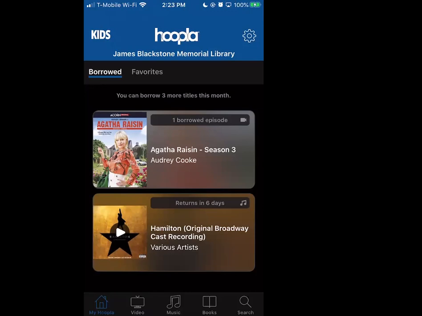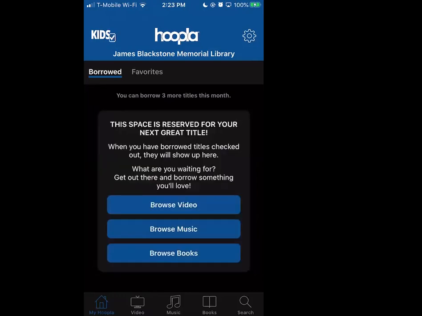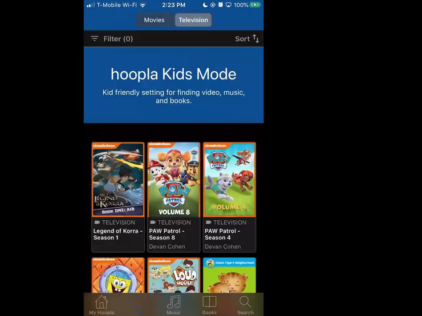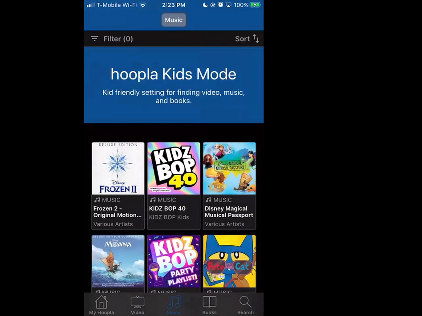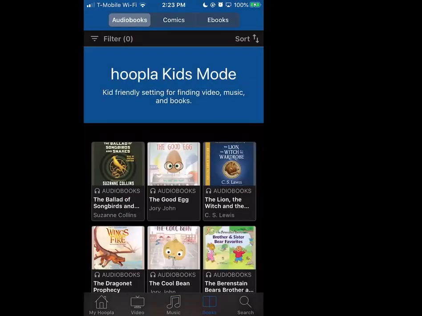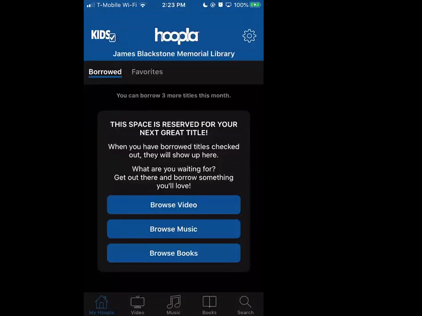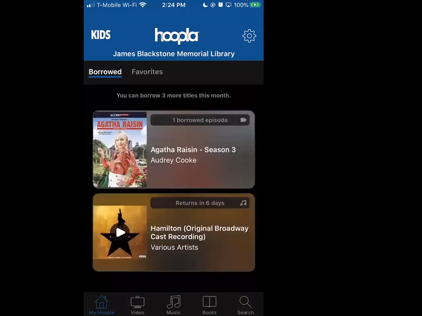If you have kids in the house, you'll notice there is a little kids word on the top left. If I click that, it's actually going to just make it child friendly. So everything I browse now, it's just in kids mode. Just so you know that's available, that's what that is. If I go back to my Hoopla, I uncheck kids, and now we're back and it shows me everything I have borrowed.